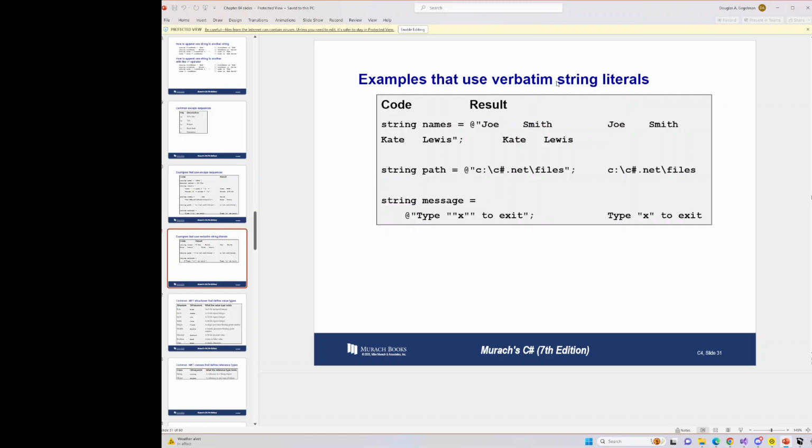Examples that use verbatim string literals. So string names. String is the data type. Names is the variable name that they give it. They assign it the @ symbol, Joe Smith. And you see Joe Smith. And then they have Kate Lewis. And Kate Lewis. So they use the @ symbol to get it to do some of the stuff that they were doing in the last one. I don't like this way as much. I'd rather use just a regular string with the escape sequences or string interpolation.